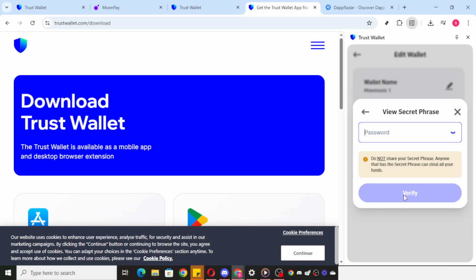Upon verification, Trust Wallet will display your recovery phrase. It is essentially a series of 12 words that are randomly generated. These words are your lifeline to accessing your wallet funds and data. Therefore, it is critically important that you copy this phrase accurately and save it securely.